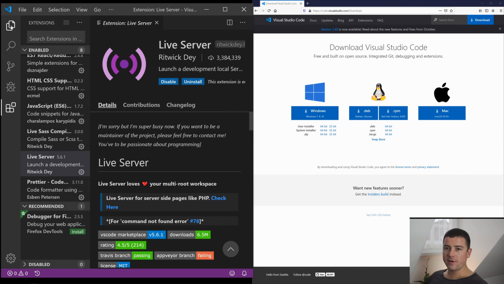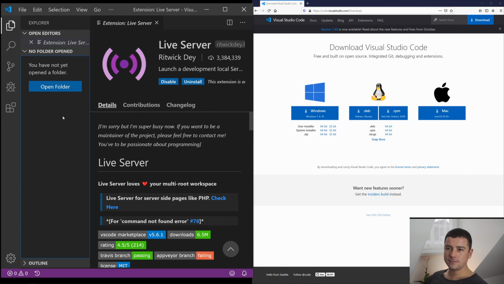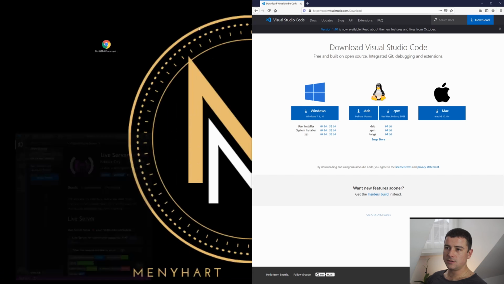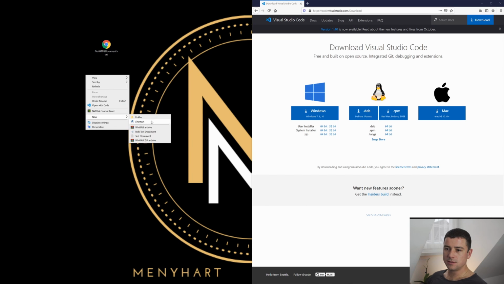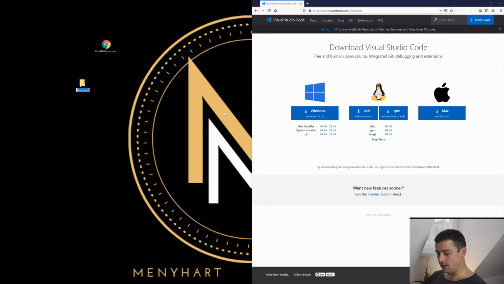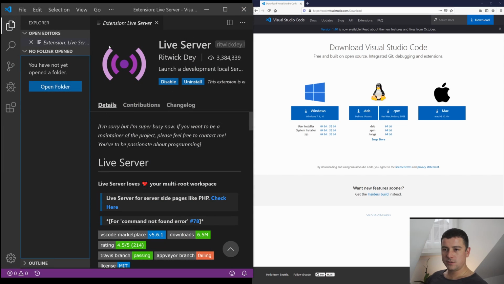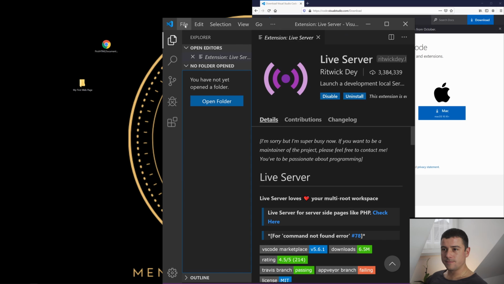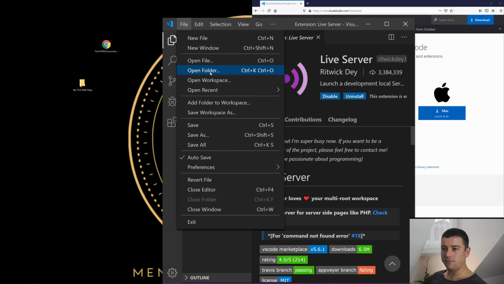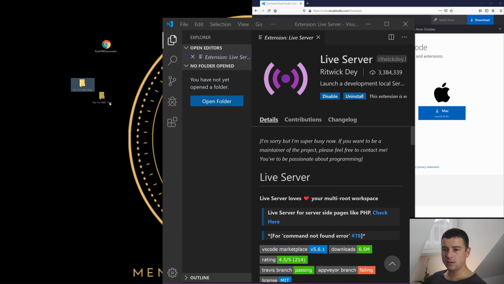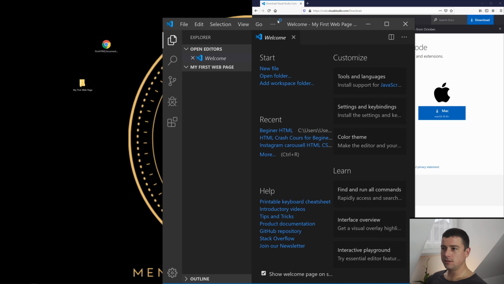Okay, so if you have everything installed, let's first of all create a folder. We go to our desktop again. Create a folder. Let's call this my first web page. Now, within Visual Studio Code, you can either click File, Open Folder, or you can just take the folder, drag it within here, and you're good to go.